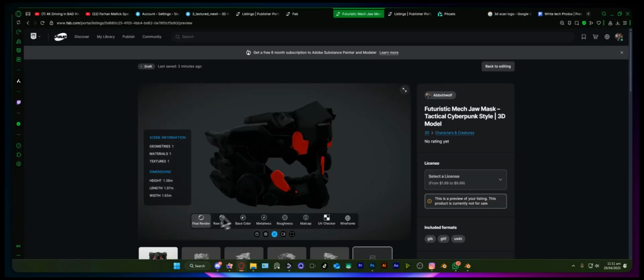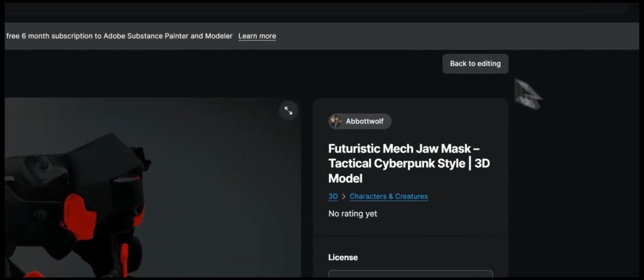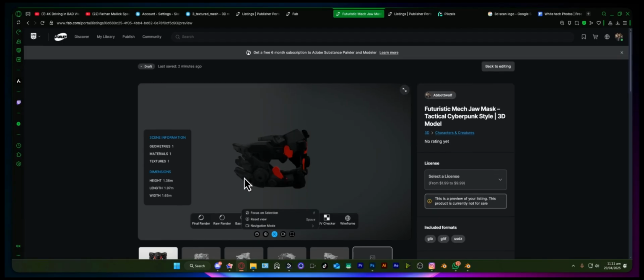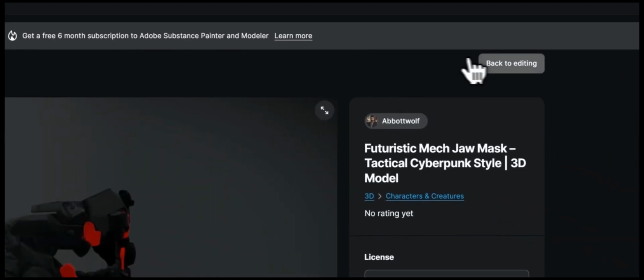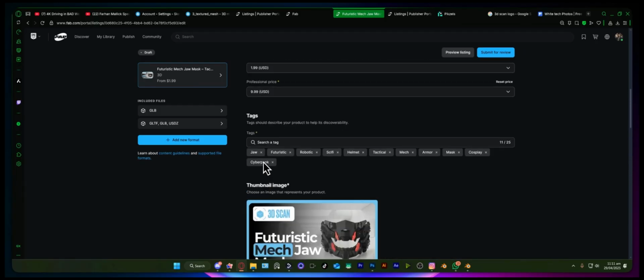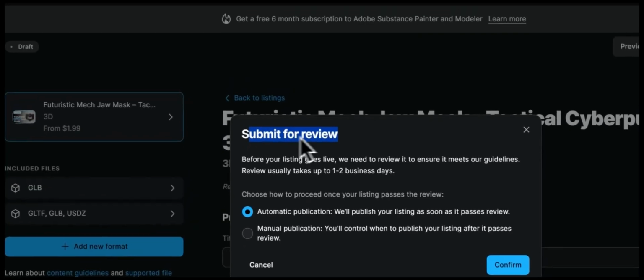We will talk about its features later on, but right now, as you can see, here is how we can post everything on Fab. So we are going to go back to editing, and we will publish this, and we are going to press this button in the name of God, and 3, 2, 1, yeah, submit for review.